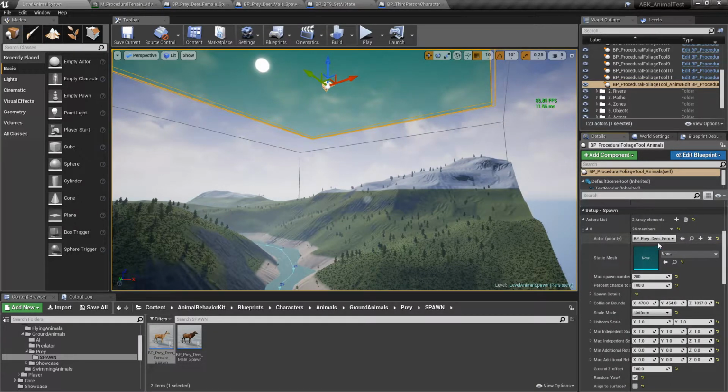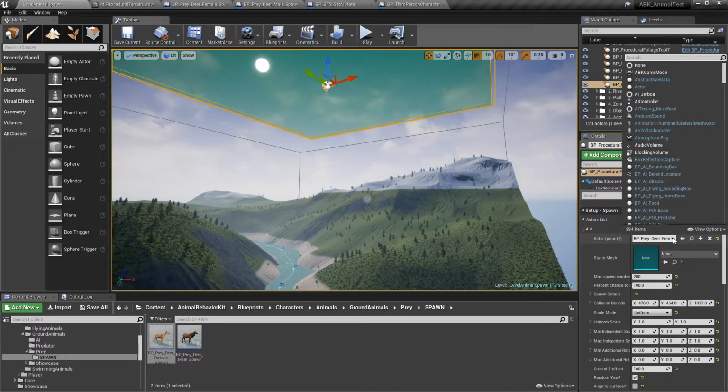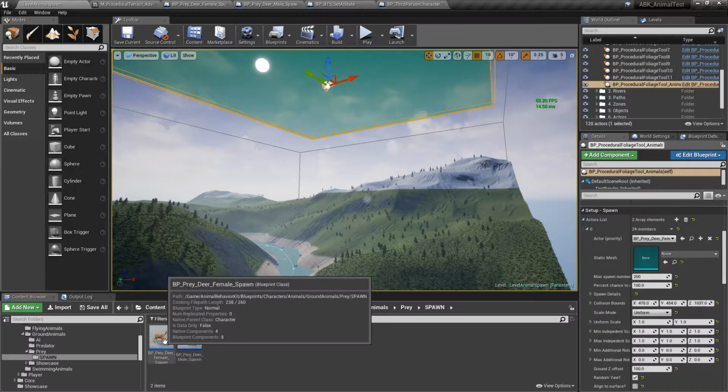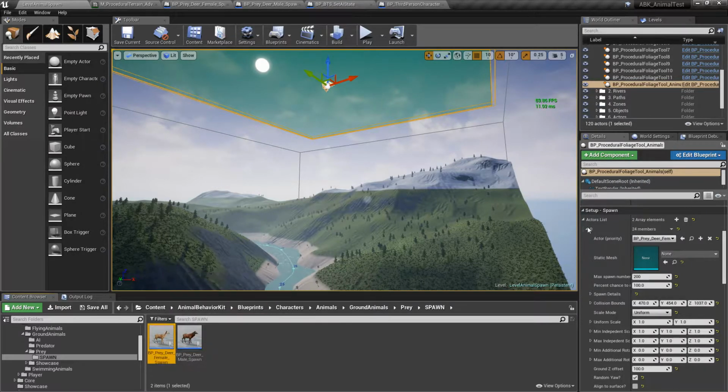You can either click on the little drop down here and search for it, or even easier, you can select it from your content browser here, and click on the little arrow here, and it'll set it to that class. Remember, this can be anything, and right now we're going to spawn the animals. So that's the first thing.